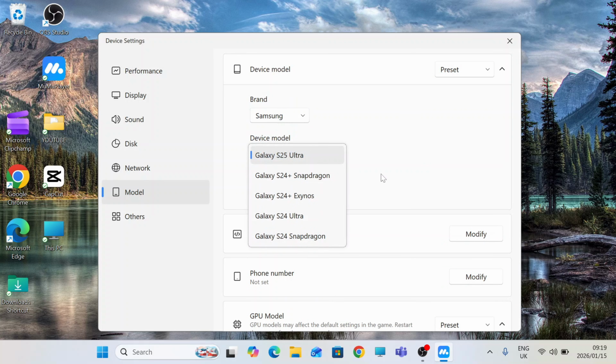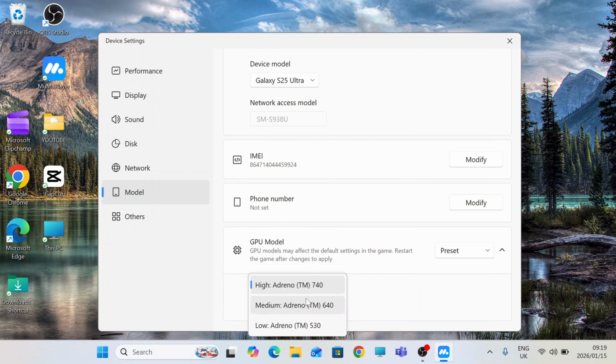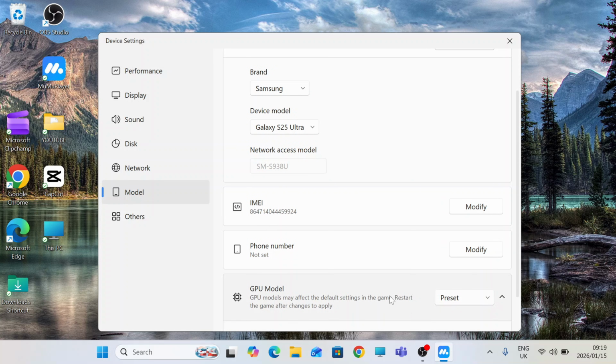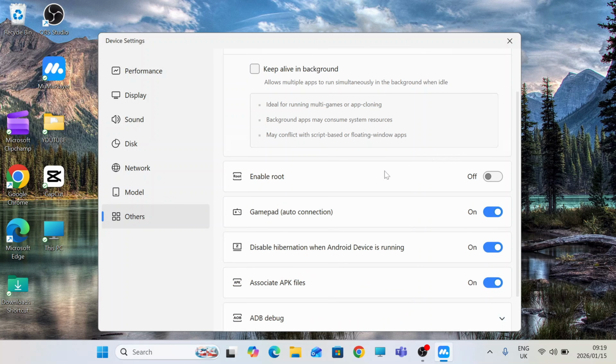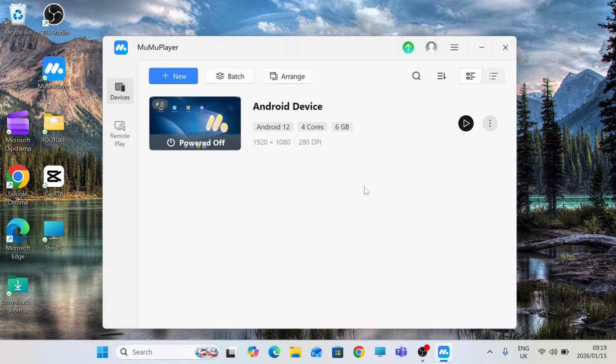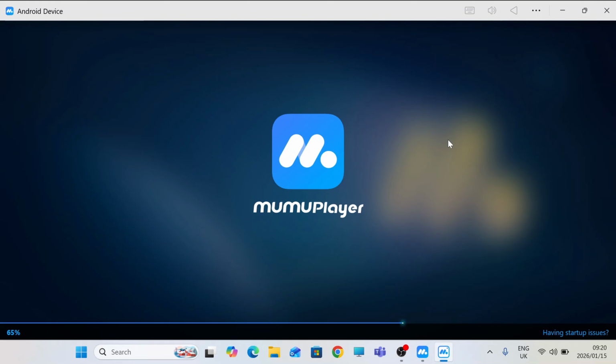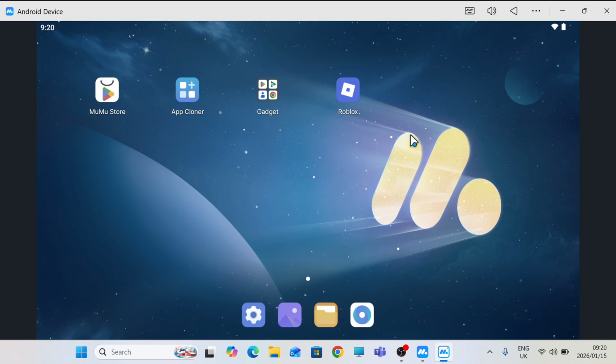If you're on a low-end PC or Mac, no worries. Just lower these settings according to your system specs. Once done, apply settings and start MuMu Player. Now you'll see the Android interface.